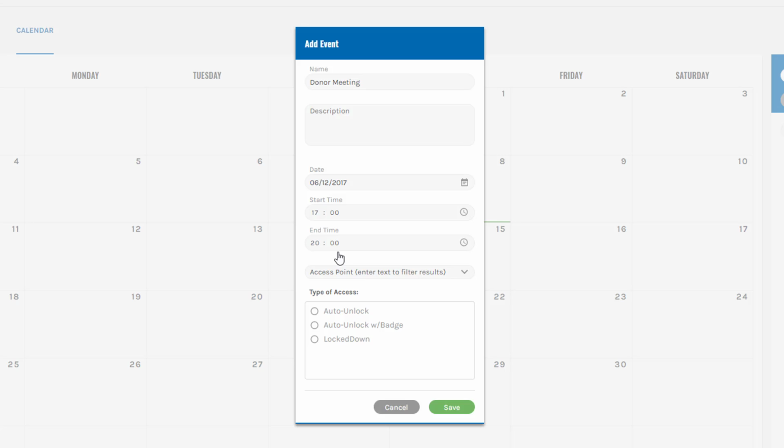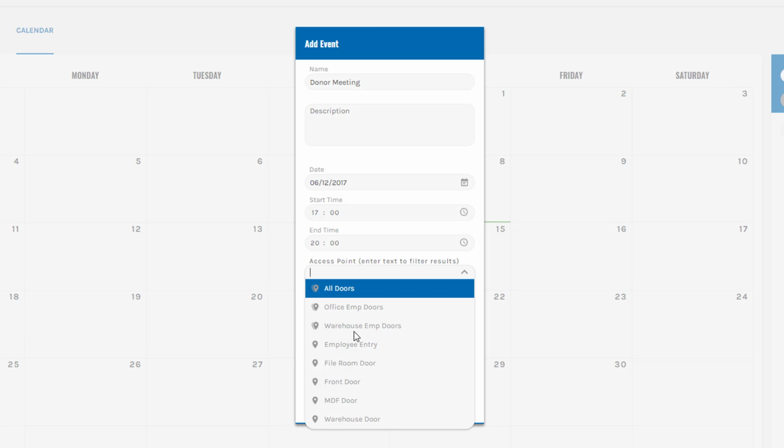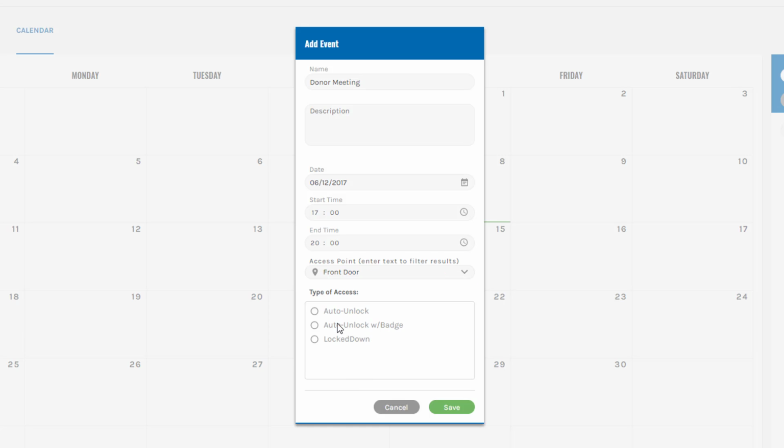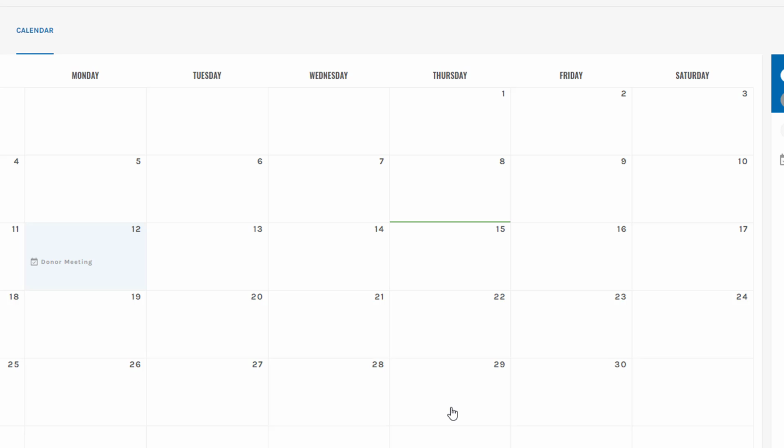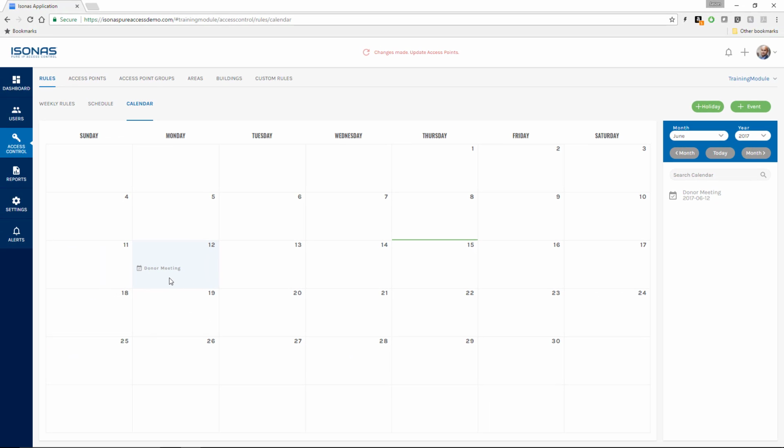So we'll go ahead and set that up. We want it to be the front door. And then finally, we want that door to auto unlock. Go ahead and save this event. And now it'll kick off that one-time event.